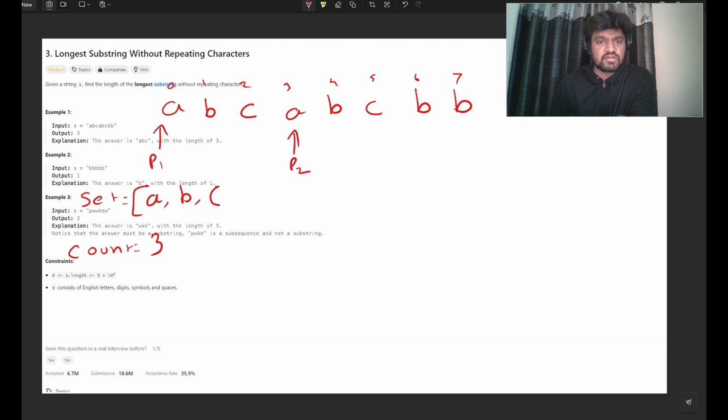P2 is coming here and it points to A. Now again I'm checking whether A is present in the set or not. A is already present, so ignore it. I'm coming to P2. P2 is already present, correct? So in this case, we are going to have a different condition. If P2 is already present in the set, then we are going to move P1 one step forward. Before moving it, I'm going to remove this A.